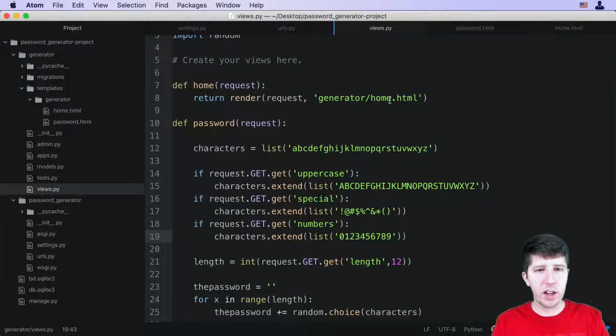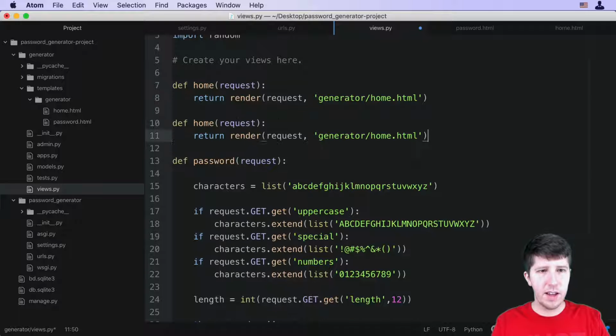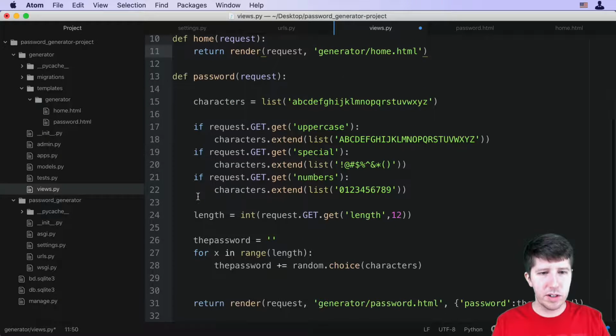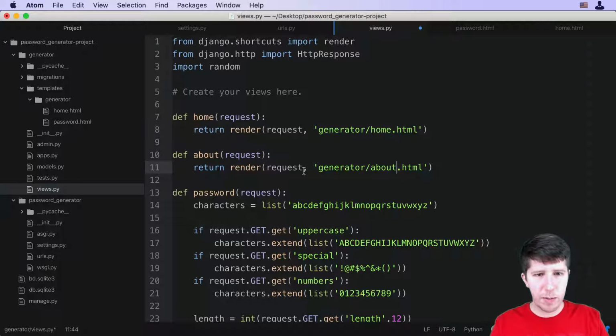This is probably pretty close to what home looks like. So I'm just going to copy that, paste it there. Also, it just looks a little bit disorganized, so I'm going to delete some of the space there. Okay. So instead of this being home, I'm going to make this about. I'm going to change this to about as well.